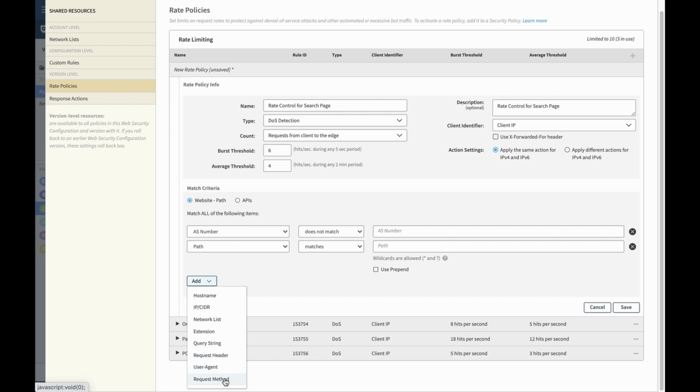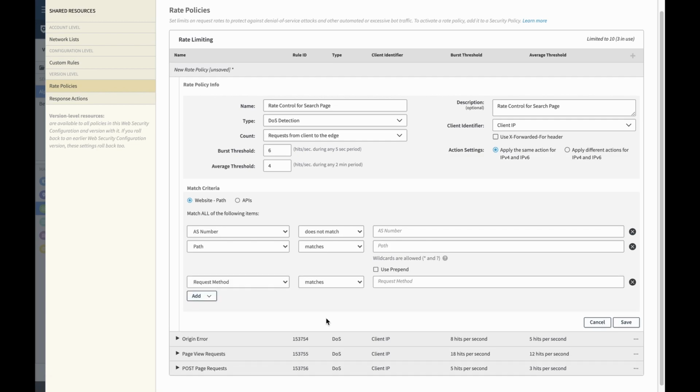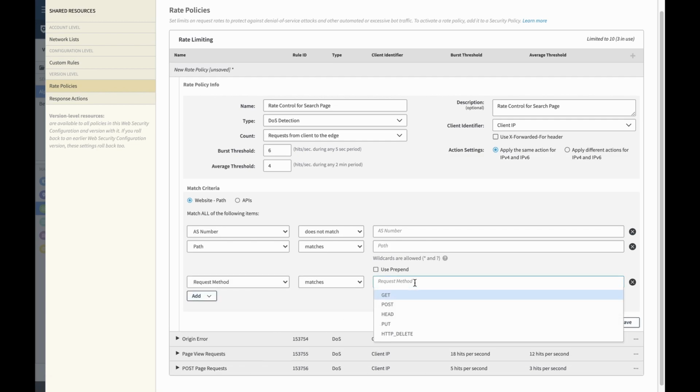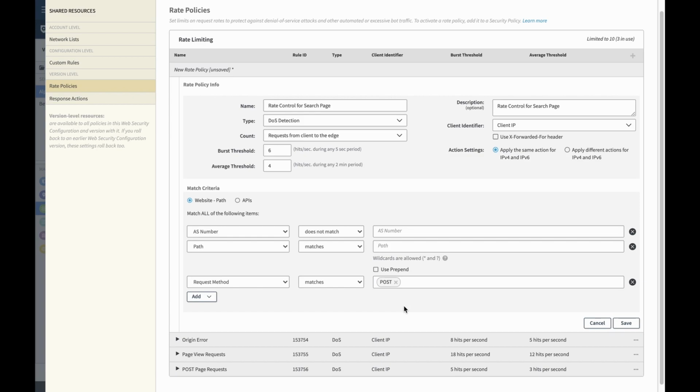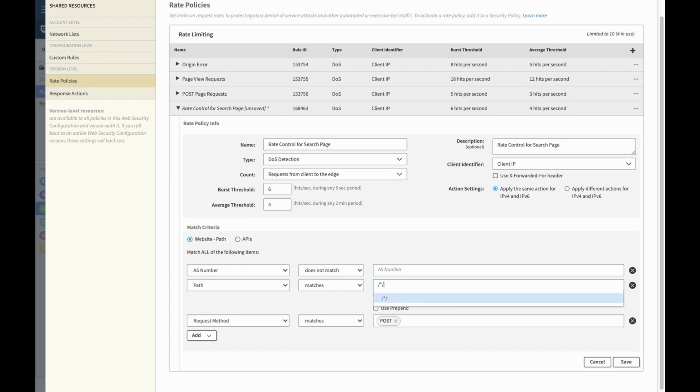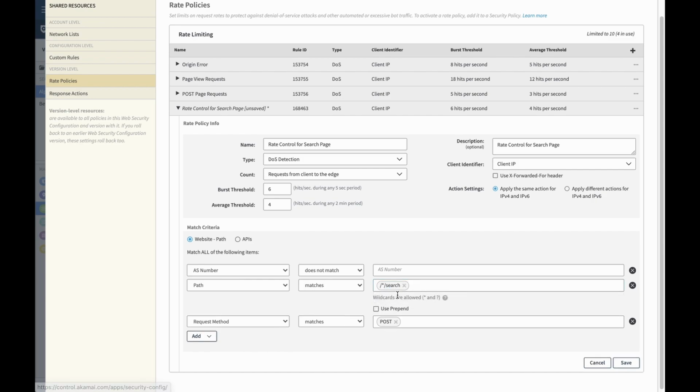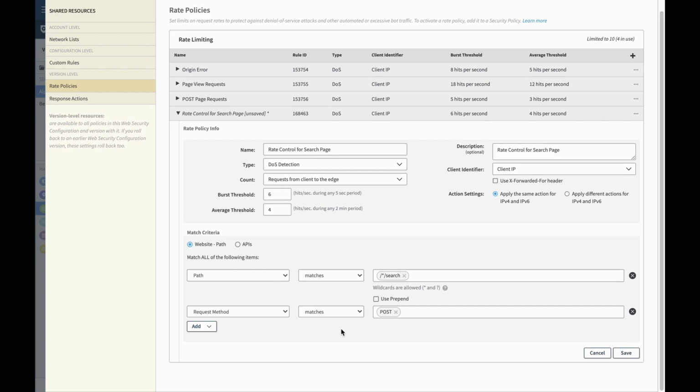I'm going to go ahead and create a rate control specifically for a search path that uses post. So I'm going to go ahead and fill out the request method for post. I'm going to go ahead and create my path, which is search. Now what I did was I did a / wildcard symbol /, which means that anything that fits this particular path will trigger. I don't need the AS number because I'm not going to bypass that. So I will go ahead and remove that.